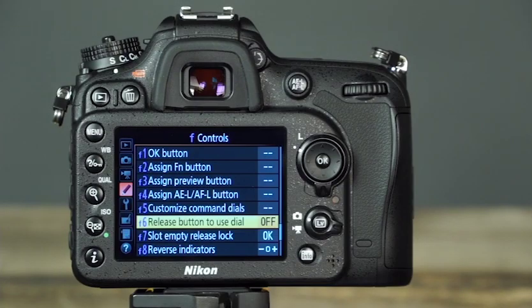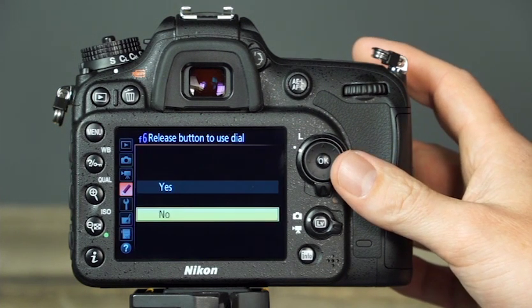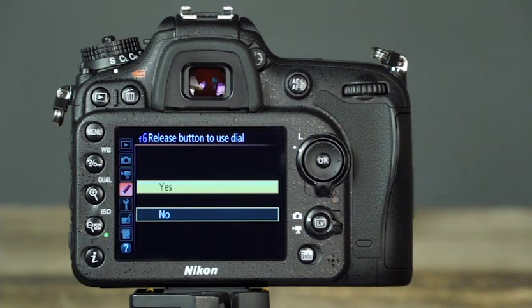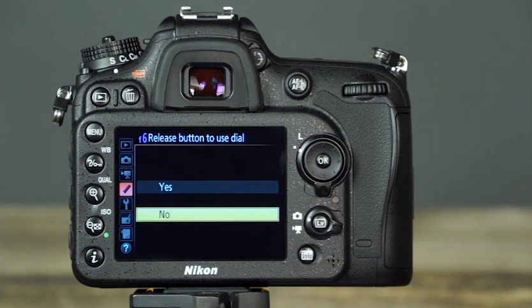The next option to customize is Release Button to Use Dial. This option applies to all camera buttons that normally must be held down while the camera dial is rotated. With this option, you can select either yes or no. If you select yes, you can press and release the button, then rotate the main or sub command dial to make changes. If you select no, which is the default option, you'll need to press and hold the button while you're rotating the command dials to make adjustments.